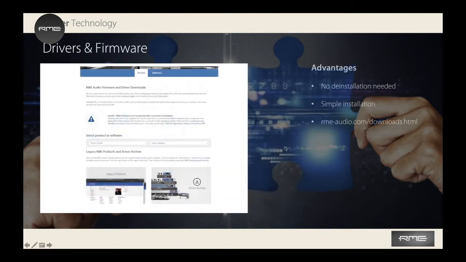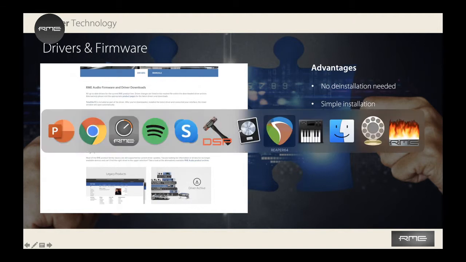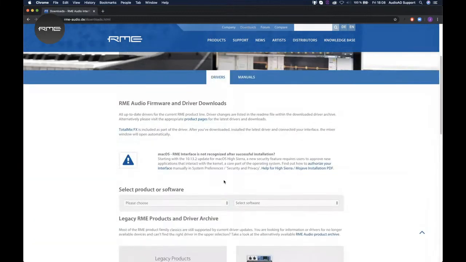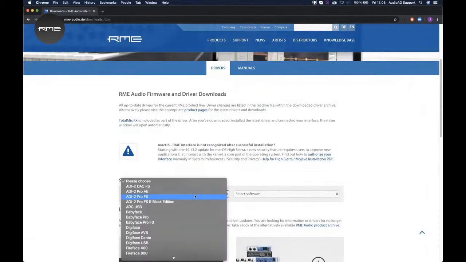Of course, if you bought an interface, you want to connect it, and you can go on our website. If you already have a driver installed, there is no deinstallation needed. It's a very simple installation. If you just go to our website and you click down to the driver that you need, it's all self-explaining. So if I can show you for a second. So I go to downloads. I have my driver. I select my product.